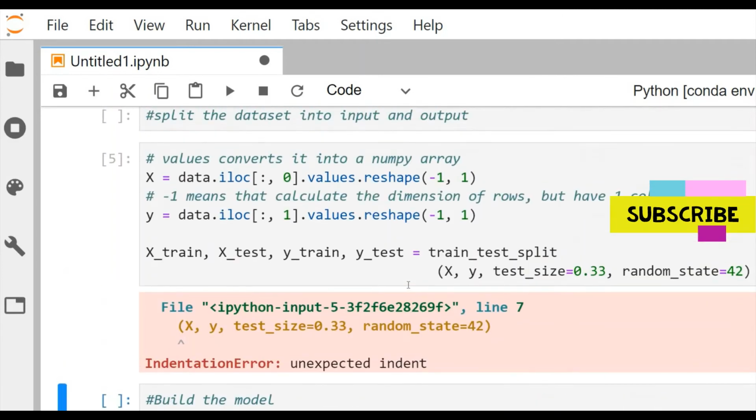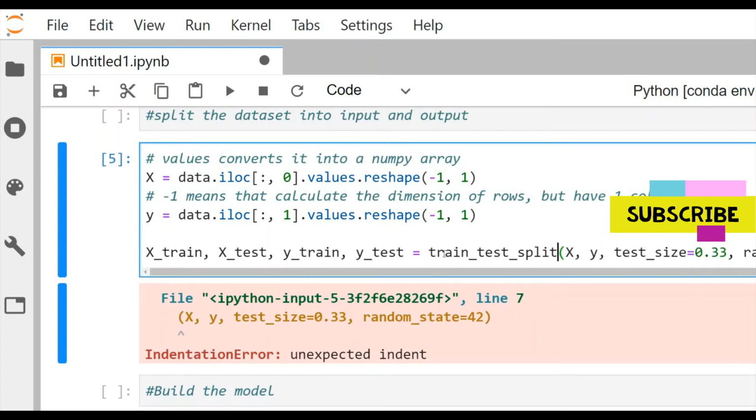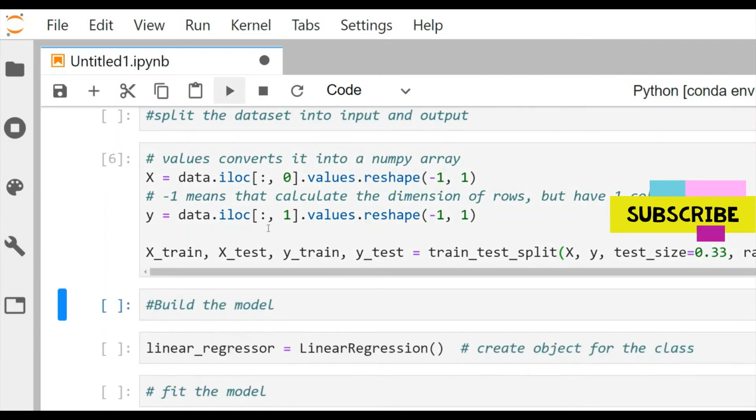This is giving an error. I think it is giving an error because I have put this on a separate line. It wants both to be on the same line. So if I run it now, okay, and that is done.